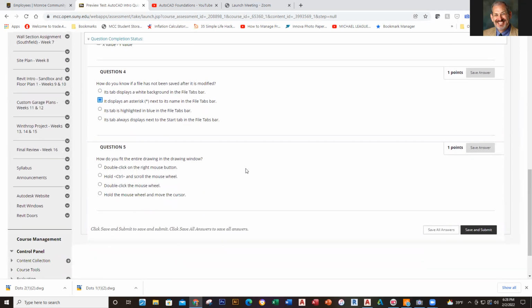Asterisk, by the way, comes from the word star. I don't know if you've ever heard of that. You've heard of asteroids, astral, astrology. Asterisk, it's a little star. So that's what that means.